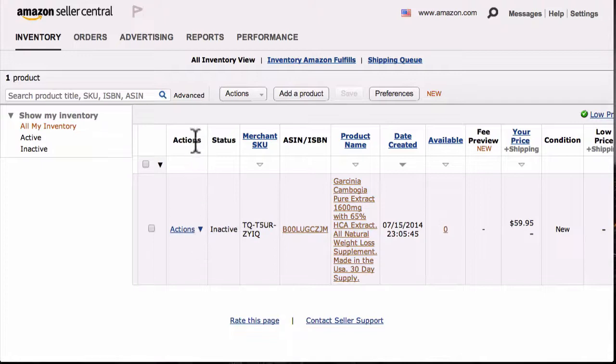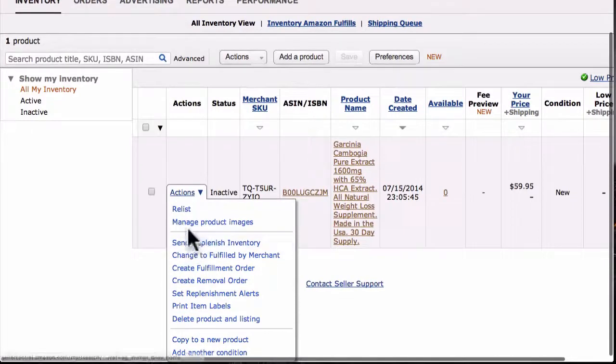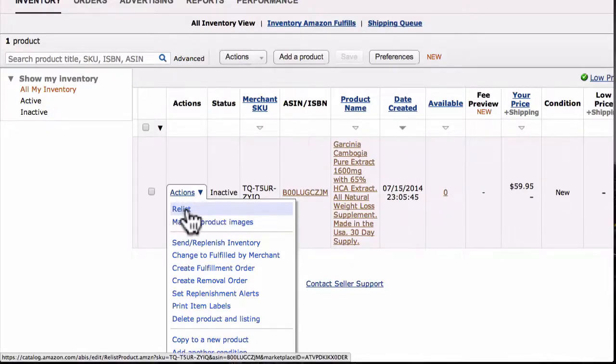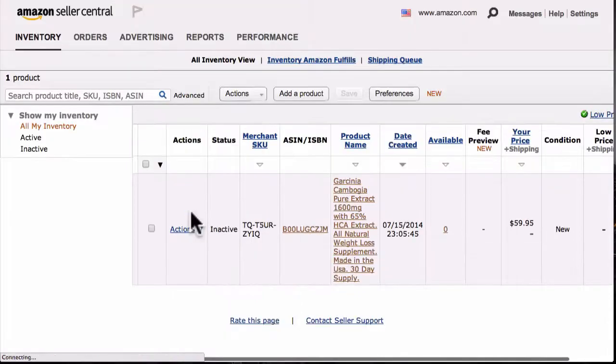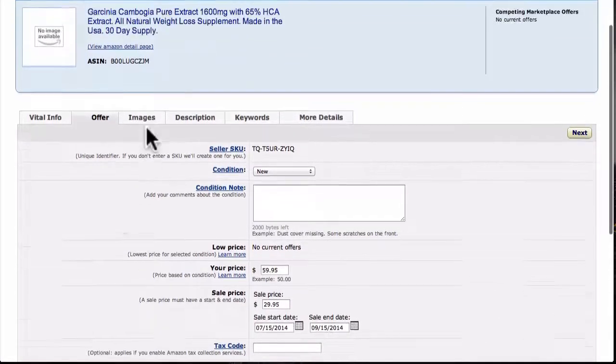So go to where it says actions and click on actions. Underneath actions, what you want to look for is something that says edit details, edit settings, or something similar to that. In our case, we're going to go to where it says relist, since this is currently set to inactive. We're going to relist it, and that will let us change all the details for it. So relist is what we're going to click on. Otherwise, look for edit details, and that should do the trick. And now I'm back at this screen. This is what I wanted to show you. This is how we edit the information here.